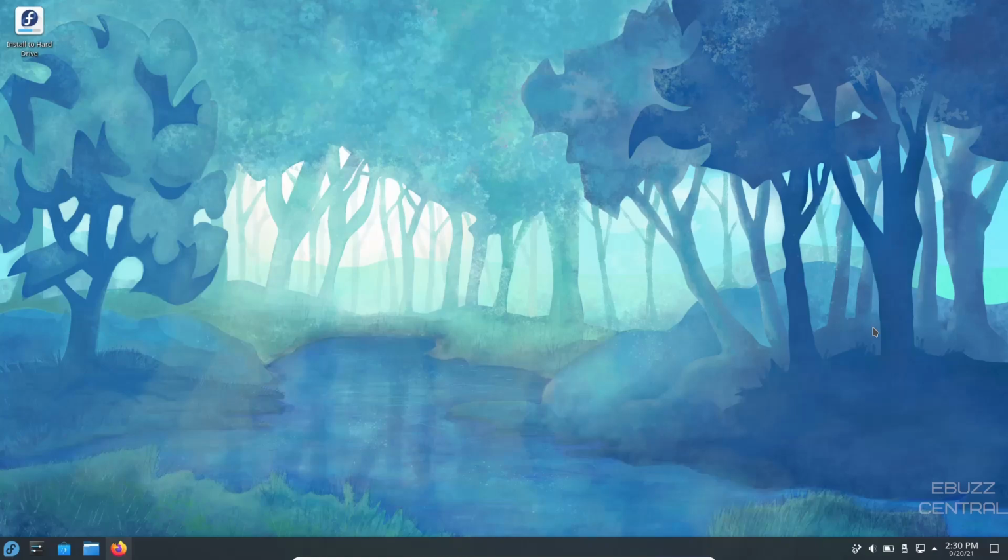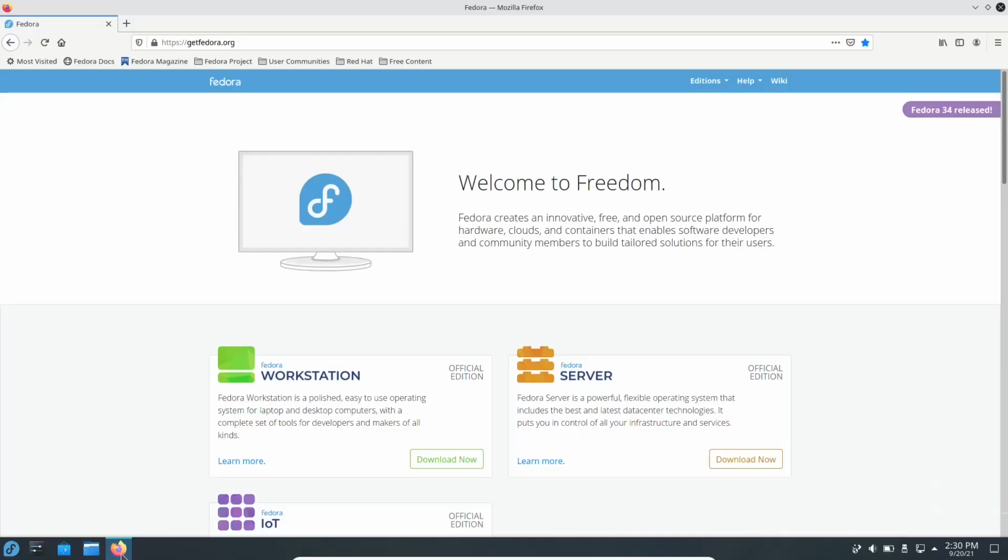First thing we're going to do, let's go open up the website. If you want to look at Fedora or are contemplating downloading Fedora, go to getfedora.org. Basically, it states right off the bat, welcome to freedom. Fedora creates an innovative, free, and open source platform for hardware, clouds, and containers that enables software developers and community members to build tailored solutions for their users.